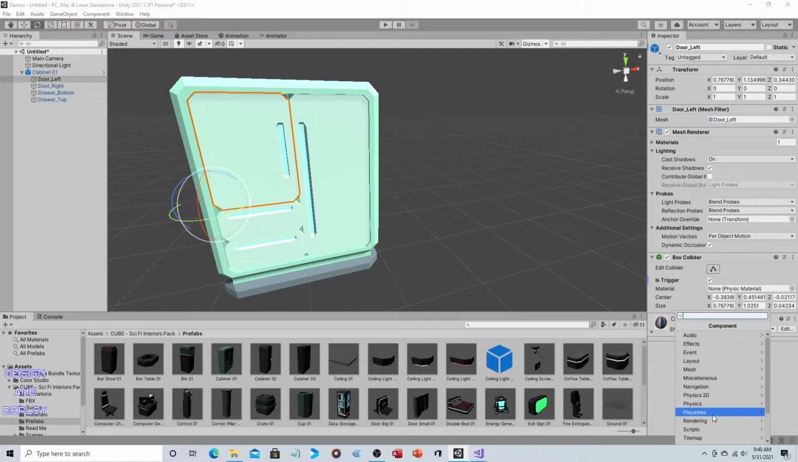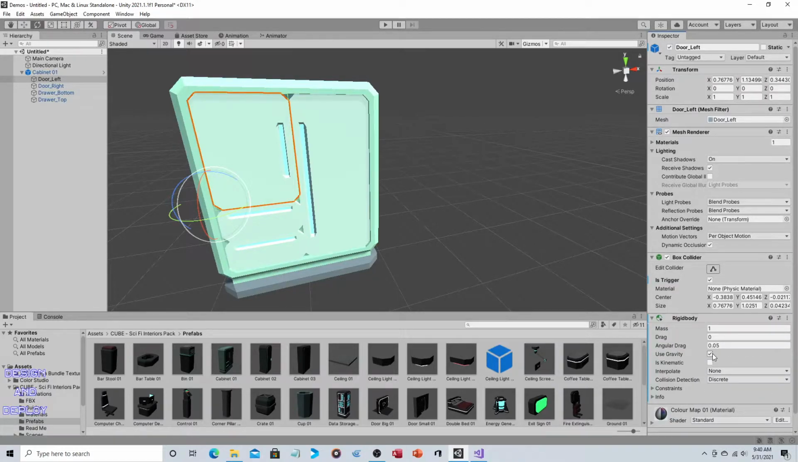So add component, physics, rigid body. We're going to get rid of gravity or else it'll just drop through the floor. And then we're going to add some angular drag. I don't recall what the right number is. It'd be a bit hit or miss. But let's try one. Okay, so we've added a rigid body so that we can add angular velocity.